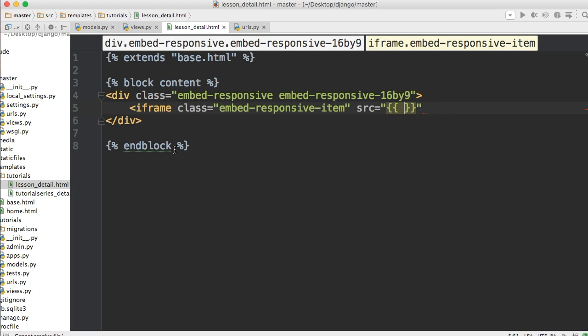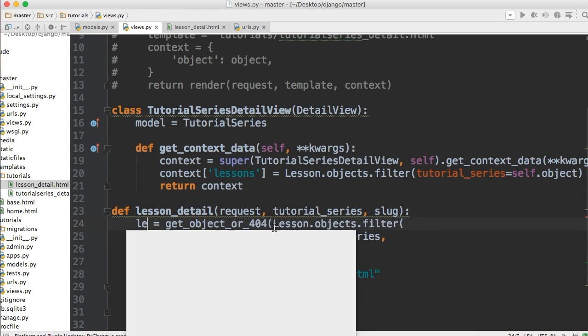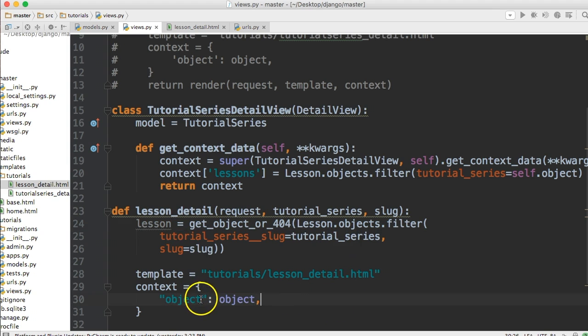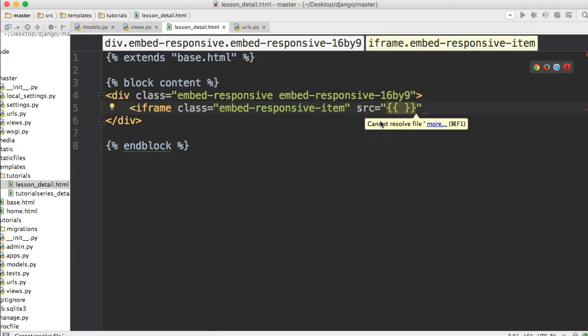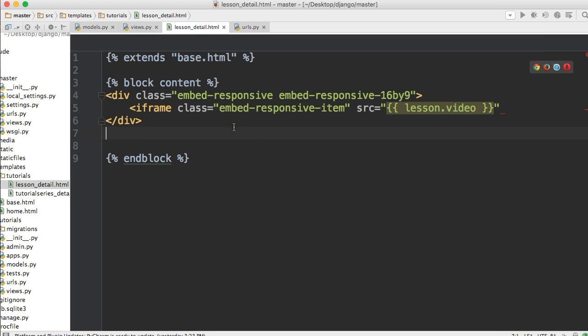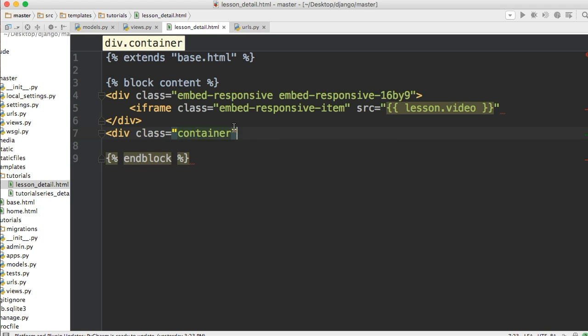object. You know what, before we even do object, go back to your view real quick, and we'll just call this lesson. The reason I want to change this is because this is not proper coding whatsoever. You shouldn't be using a protected name in Python, so we'll just take that out and change that to lesson because I want us to be proper. Lesson dot video.